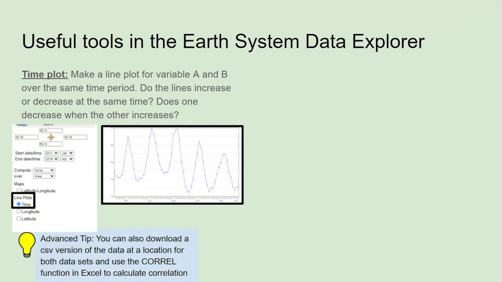Here's an example from the Earth System Data Explorer. Find the menu here on the left sidebar of the Earth System Data Explorer and load a time plot. An advanced tip, you can also download the data from two time series plots and put them in Excel and use the CORREL function to calculate correlation. The higher the number that comes out of that function, the more correlated the data are. If the data move in the opposite direction, then the more negative the number that comes out of the CORREL function, the more highly correlated the two data sets are.